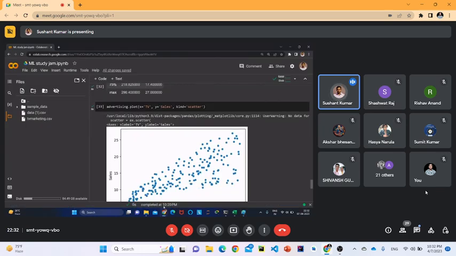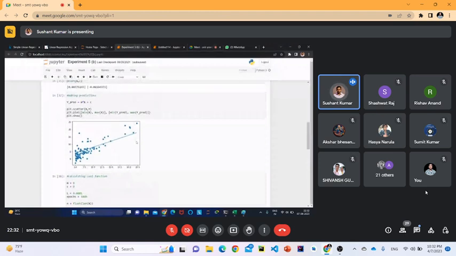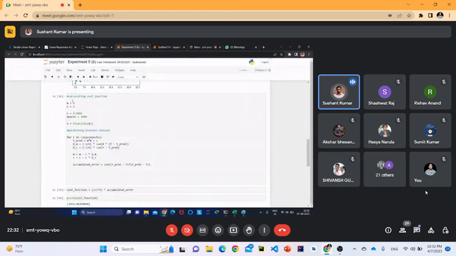If you want to see the code for this, in my initial year I did this for calculating the cost function. We initialize m equal to 0. L is basically the learning rate. Epochs is how many iterations I want to run this particular function. Then I calculate this function and then I compute the error. This is normal coding.